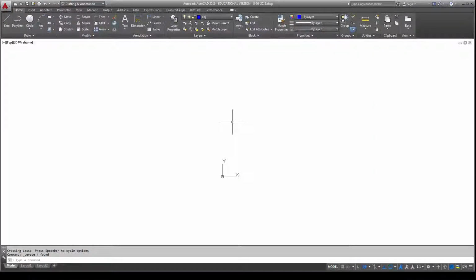Problem 859 on page 126, in a different way. I've already set the limits for this metric drawing. So I'm going to draw a circle at the origin. I'm going to type in 0, 0, and then 20 for its radius. Draw another circle 68 units above it, 17.5 units in radius.